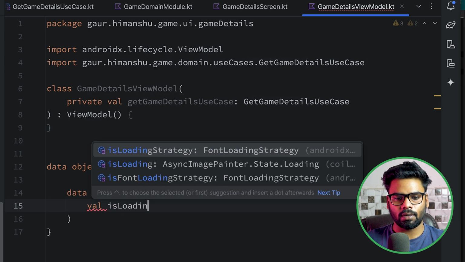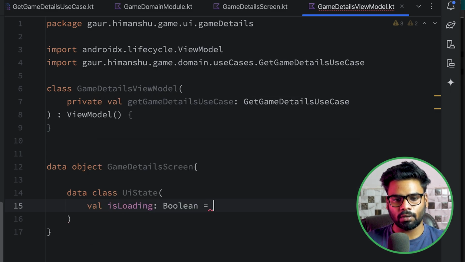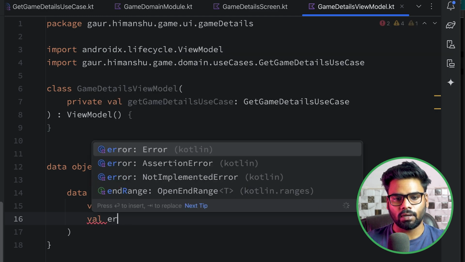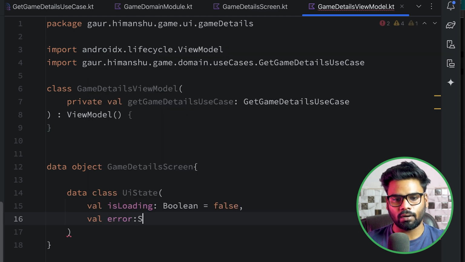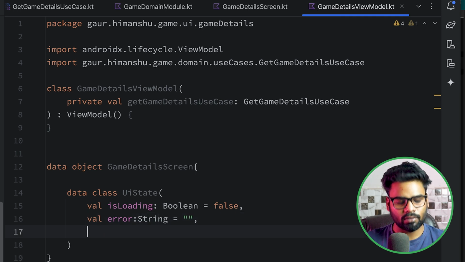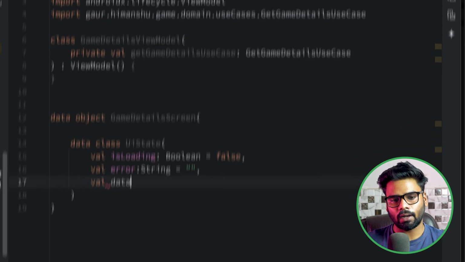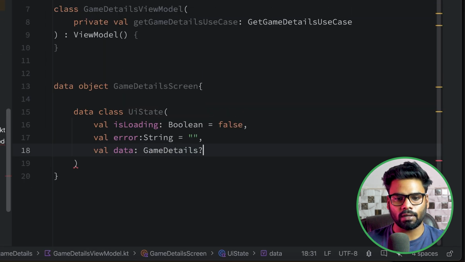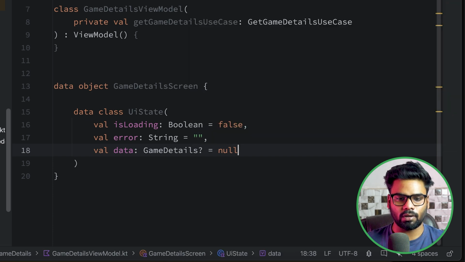So first parameter is loading, type is boolean, and we were doing this thing I believe 2 times in this project, so it's a very easy thing for you to understand. So I'm doing the same thing. Next we have error, type is string, initialize this thing with an empty string, and lastly we'll receive the data, and the type of data is GameDetails, and initially it's null.